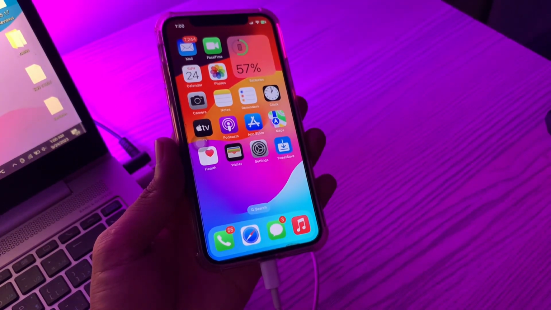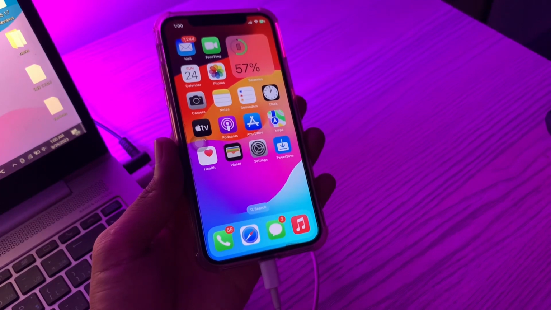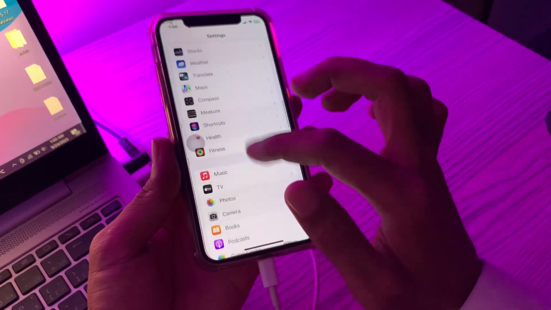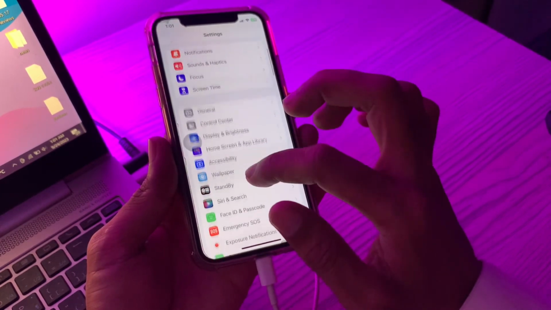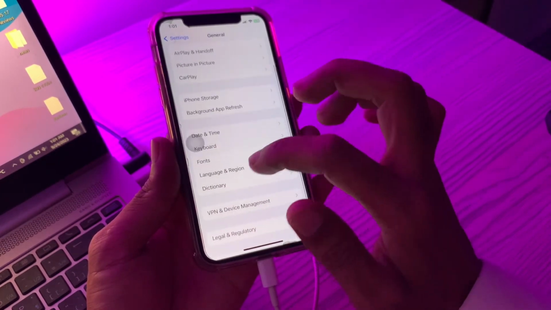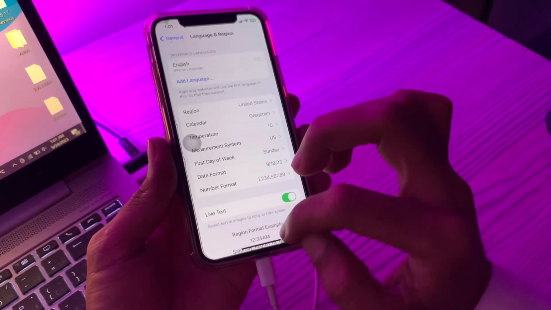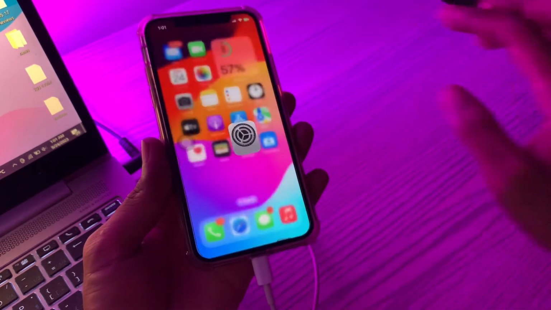The next step is to enable live text for images. Now if you can't see the live text icon in Photos, you can simply go to Settings to enable it. Click on General, scroll down, click on Language and Region, and here you will see Live Text. Make sure that it's enabled. Then move on to the next step.